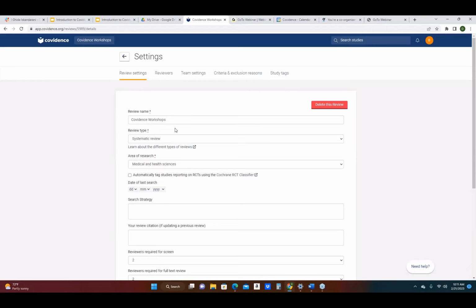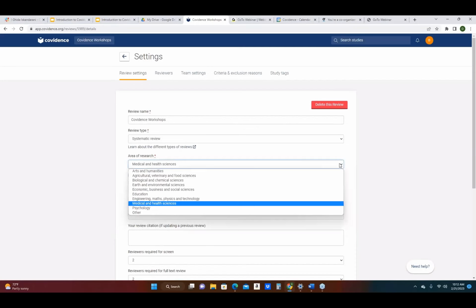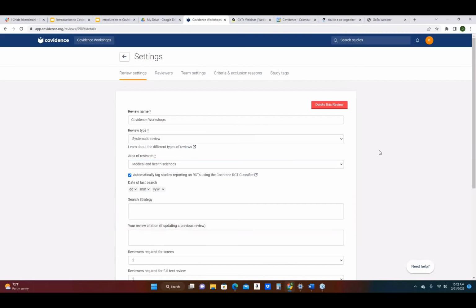For reviews being completed in the medical health sciences area, you can now enable the RCT classifier tagging functionality via the settings page. Now, when enabled, studies imported to the review will run through the Cochrane RCT classifier and will get tagged with either possible RCT or not an RCT. The RCT classifier algorithm provides you with a prediction on whether studies in your review potentially report on RCTs. You'll be able to see this feature in more detail when we talk about the title and abstract screening section.